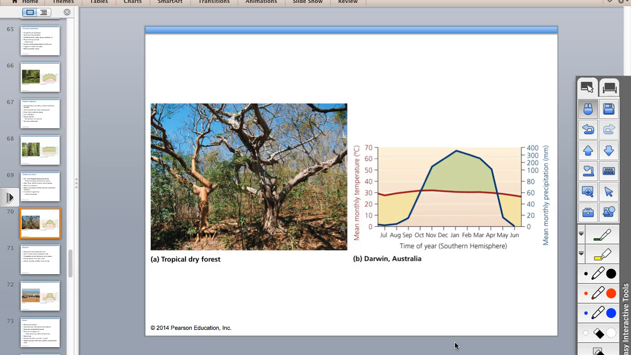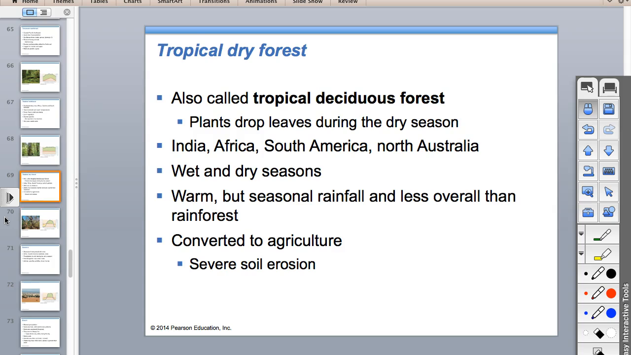And if the monsoon fails, have you heard that word before? The monsoon fails, then you have a drought and everybody dies. So if the monsoon fails, you don't get the rain. I'm always connecting stuff to social studies class. But anyway, on this climatogram, you have a lot of precipitation, but it's only for half the year. So tropical dry forest: like I said, India, Africa, South America, North Australia, wet and dry season.